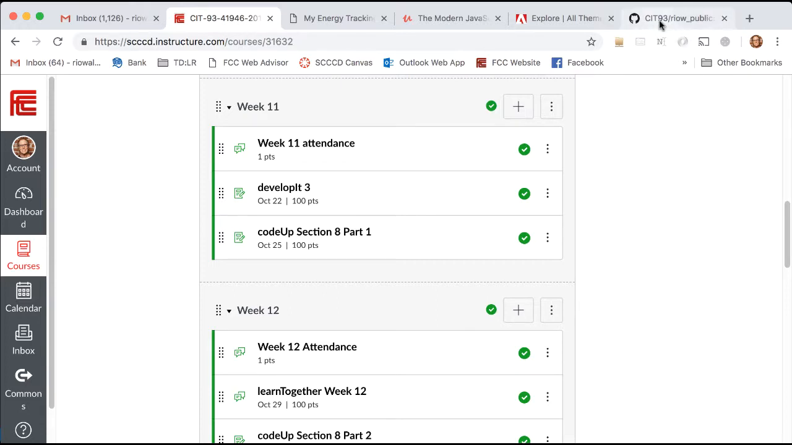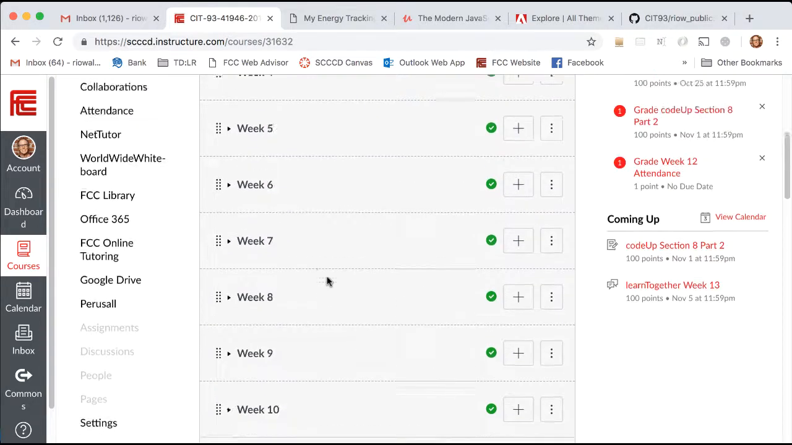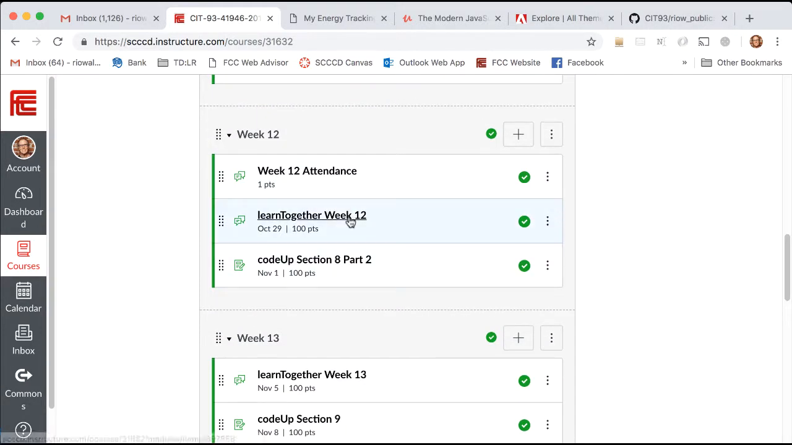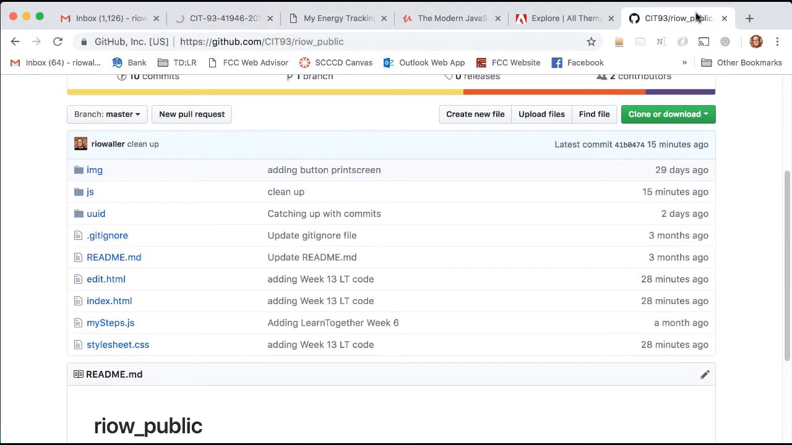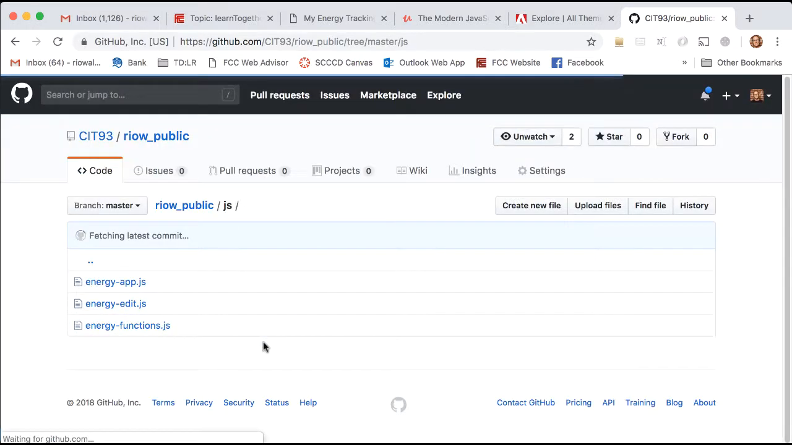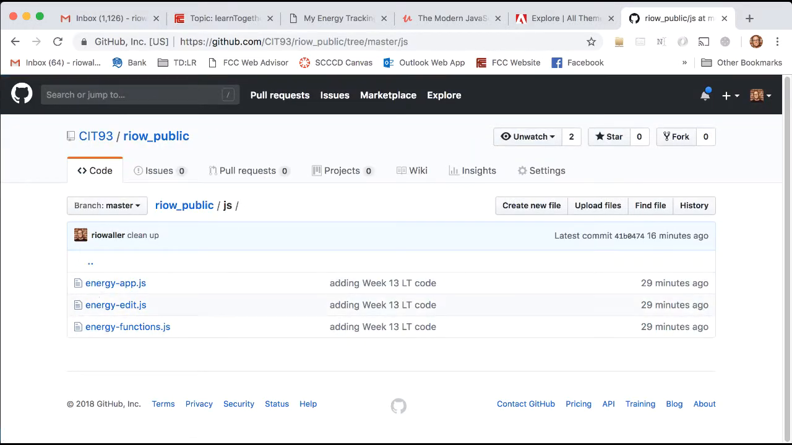Okay, so like I said, I've given you the link here to the Learn Together 13 for my code, which is here, so you can take a look at it and see in more detail what I did, and look at my JS files so that you can see how I implemented this particular Learn Together.